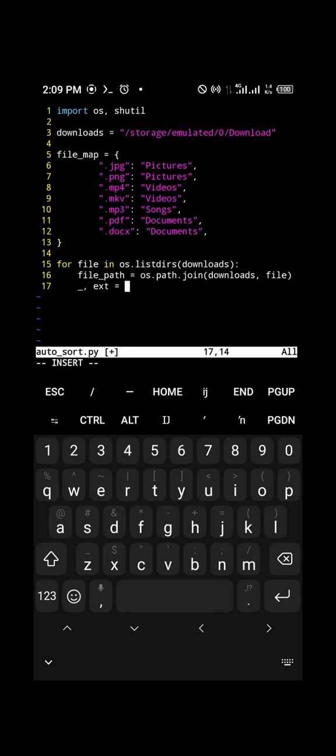So here we have os.path. We are using the splitext function to split that particular file, and then we can call the lower function on this to convert the extension to lowercase. This is to ensure that the extension matches with the keys in the file map regardless of the original case.